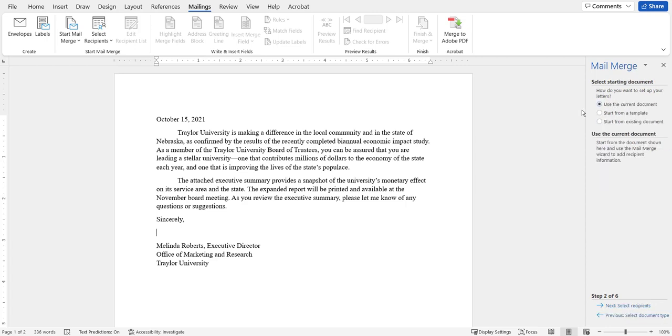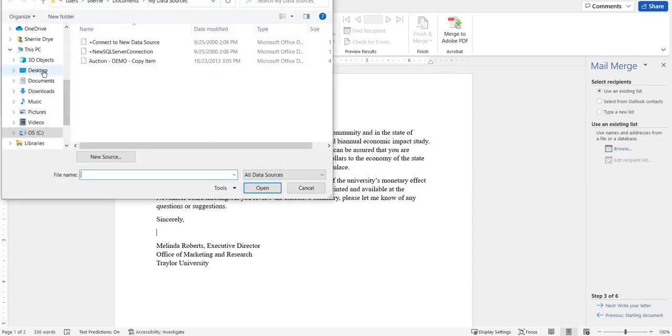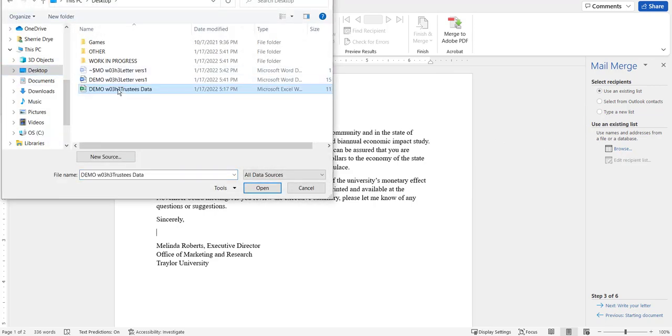The starting document we were going to use is the current document here, and we already have that open, so we don't have to do anything else here, so we'll click on Next to go to Select Recipients. Now this is our Excel file which has the recipient information. So we could type in a new list if we wanted to, but since you have an existing list in this case, we're going to use that, and then we're going to browse to find that document, and it's right here.